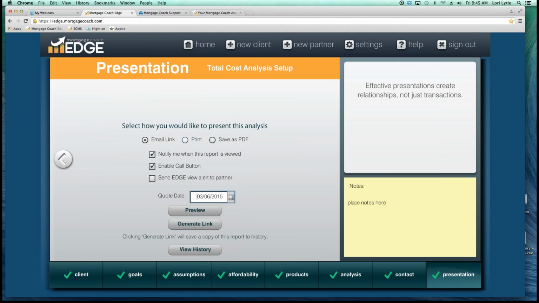And we do have the option to print and save as a PDF. You want to do it within the email link, and I'll show you where those are located. With the email link, you're able to make changes to the report, update the report, and never have to send them a new link. If you send them a printed copy or a PDF and you make a change, you have to resend it. So the link is the best way to go, and the borrower has an option to do their own saving and printing.